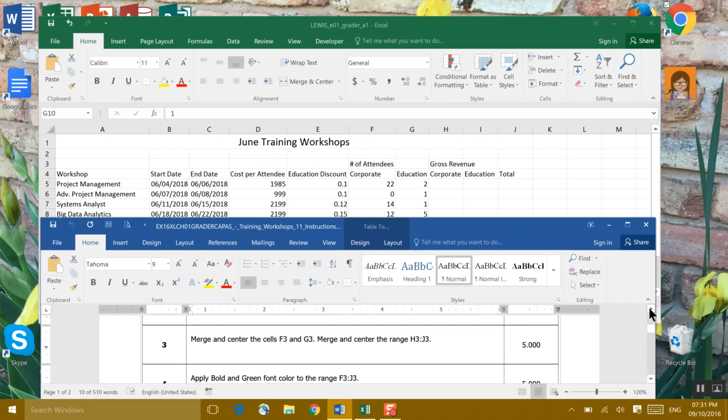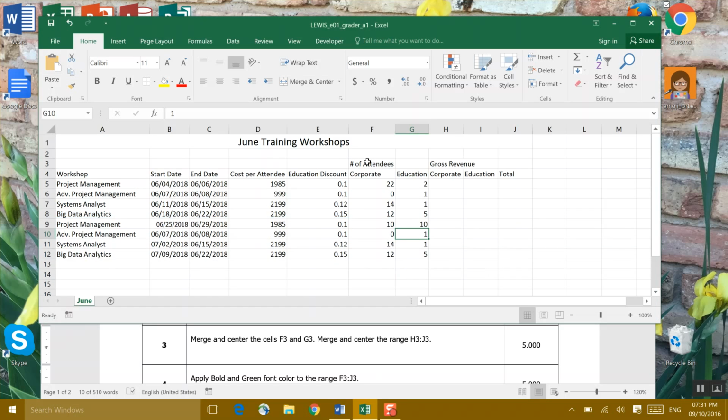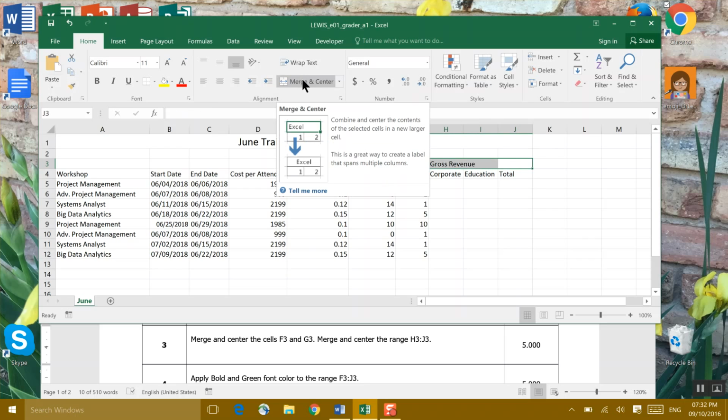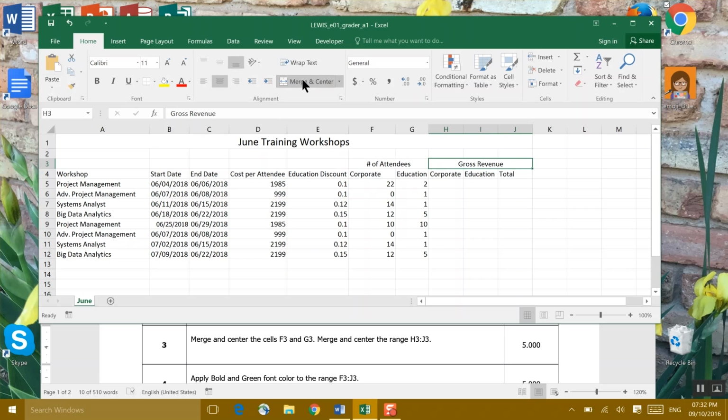Step 3, merge and center F3 to G3. So we've got F3 right here to G3 right here. All right, so we're going to come up here to alignment and hit merge and center. And then merge and center H3 to J3 and merge and center. And we're going to save, and that's step 3.